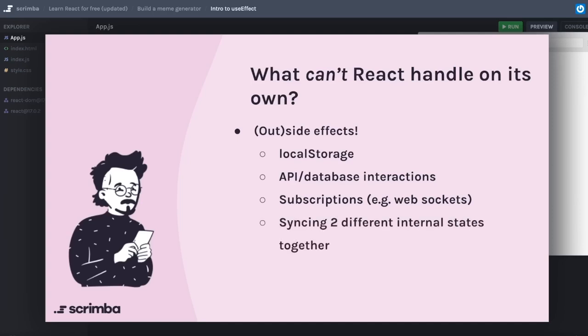And as it turns out, even if you have two different pieces of internal state that you need to sync together, or have one of those pieces of state react to a change in another piece of state, React can manage the state of each one behind the scenes, but it's not really looking at any kind of crossover between those two states. So in the end, it boils down to basically anything that React is not in charge of can be considered a side effect or an outside effect.